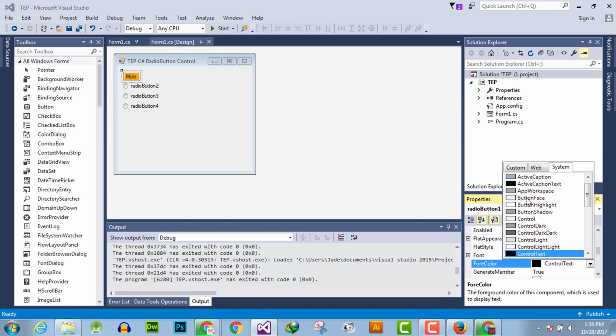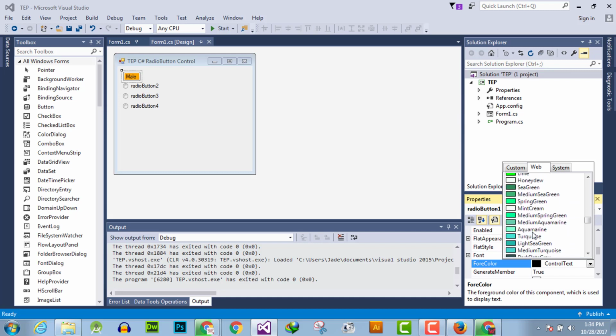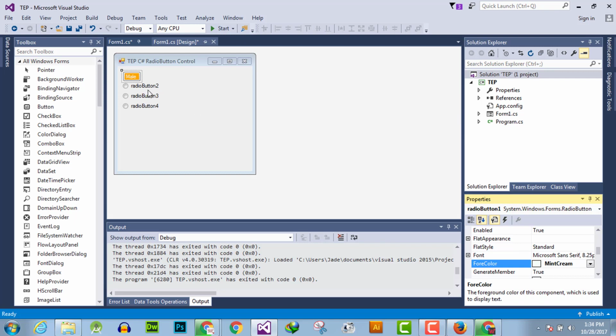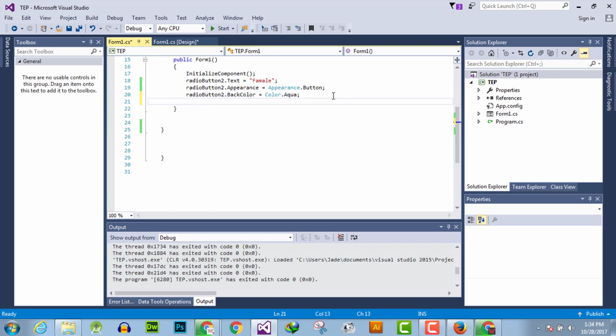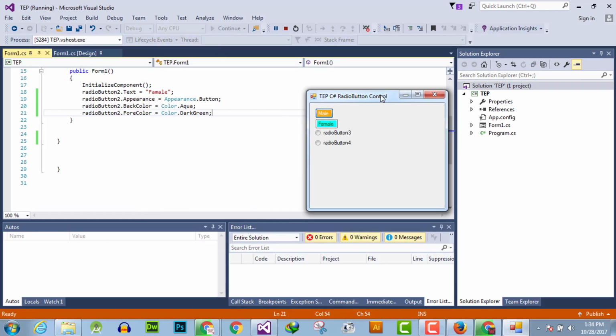Here you can search the colors which you can set for the font, like with orange you can use white color and something else, or you can do the same thing by programming. Simply call the instance name of the radio button, then dot ForeColor is equal to Color dot, and you can select here dark green and now hit enter, and you can observe the changing which we have made on the font or the foreground color.